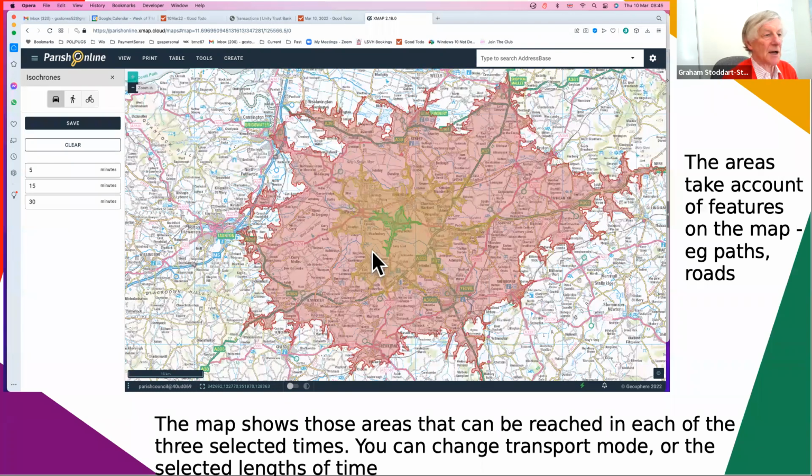And the difference with isochrone over regular distance traveled maps is that it takes account of the features that you're looking at. So if you have roads, obviously you can go further if you selected car. If you select pedestrian, then it takes account of whether there are footpaths or are you crossing open fields, all that sort of thing. So the distances are all geographically based.